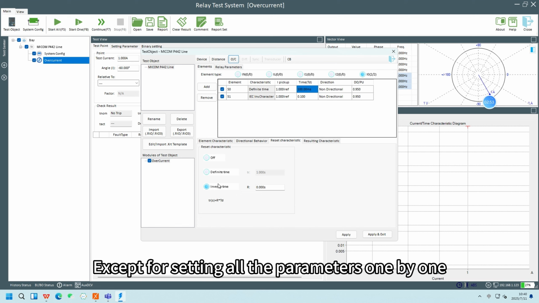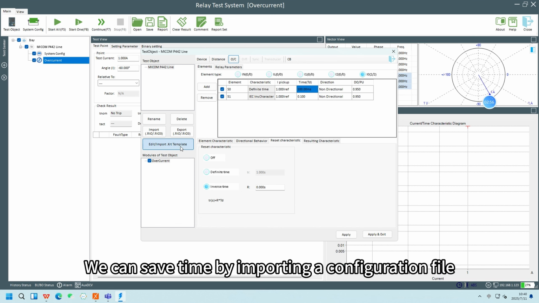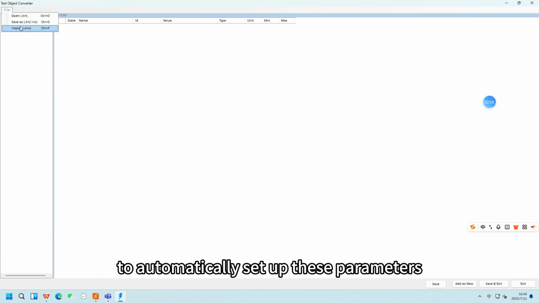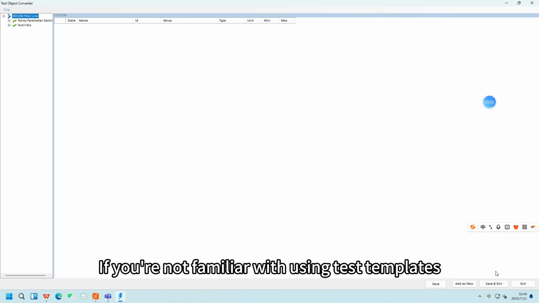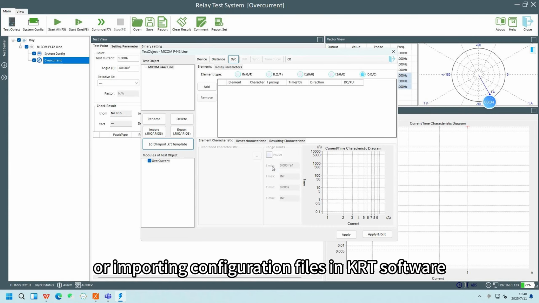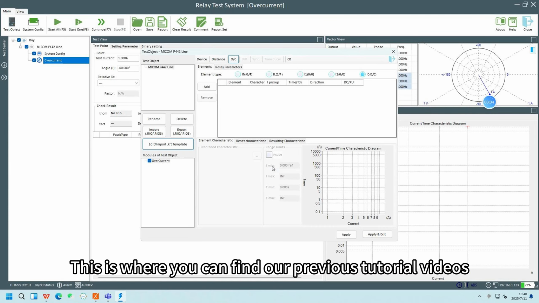Instead of setting all the parameters one by one, we can save time by importing a configuration file to automatically set up these parameters to the test template. If you're not familiar with using test templates or importing configuration files in KRT software, this is where you can find our previous tutorial videos.